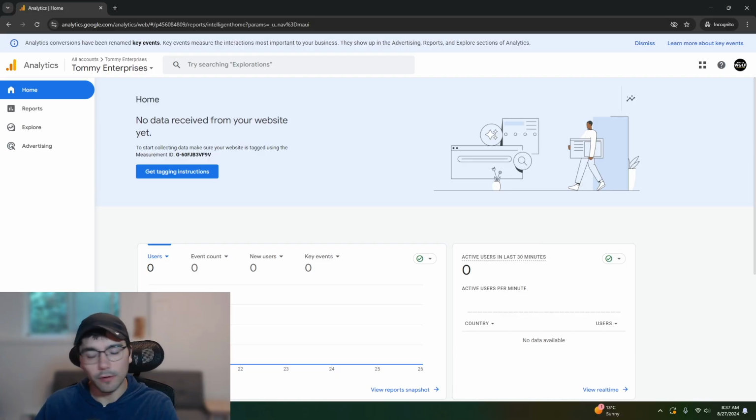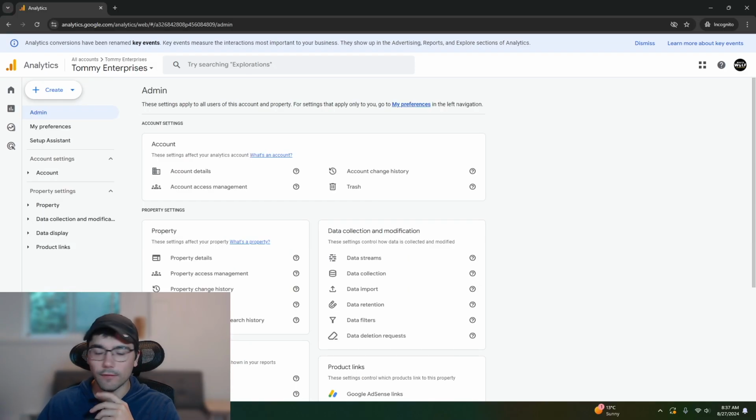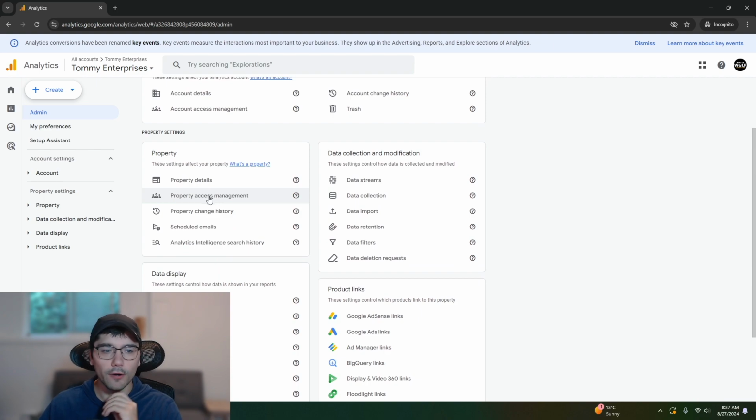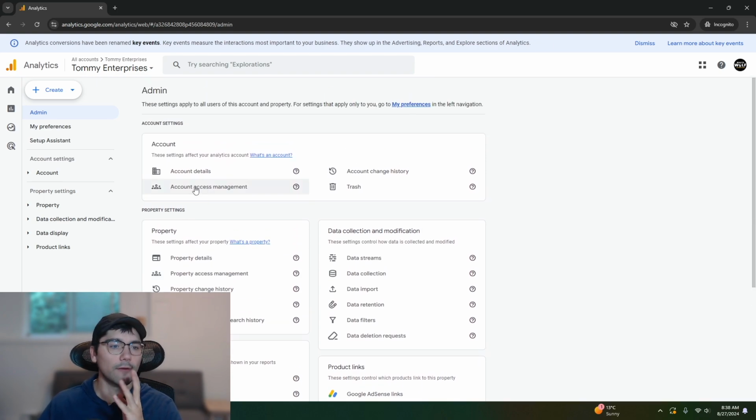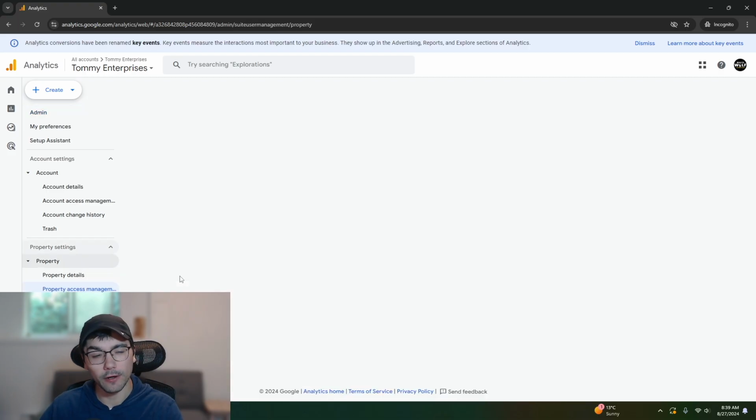If you're adding other people into here, go to the admin section at the bottom. You couldn't see it because my video was covering it, but it's at the very bottom left of this page. And then here you can see it's property access management or the account access management. You can give someone access to the account, which gives them access to all the properties in the account, or you can give them access to just a specific property in that account.